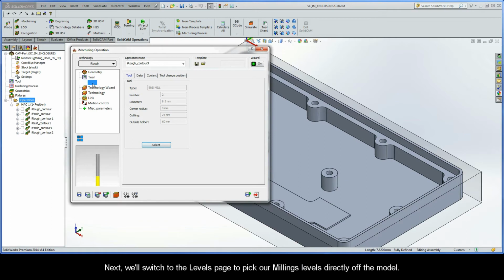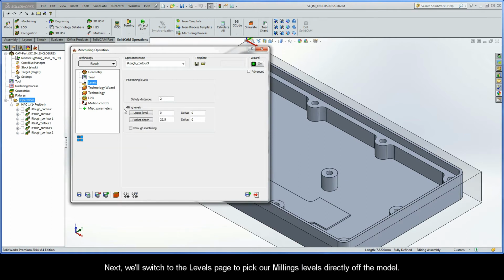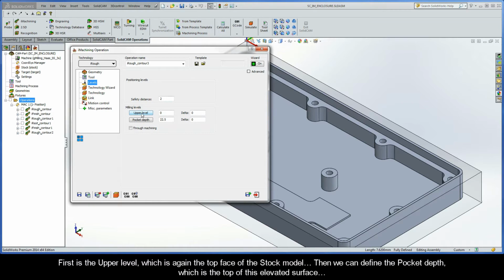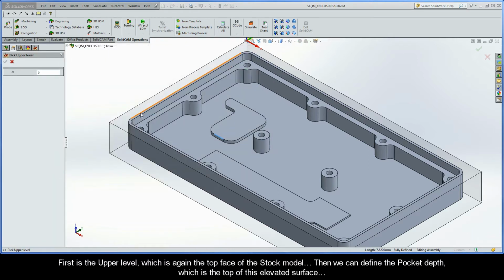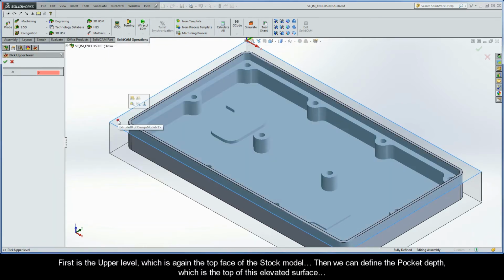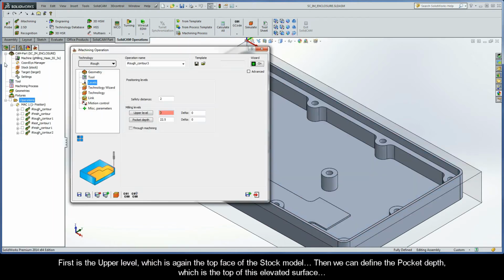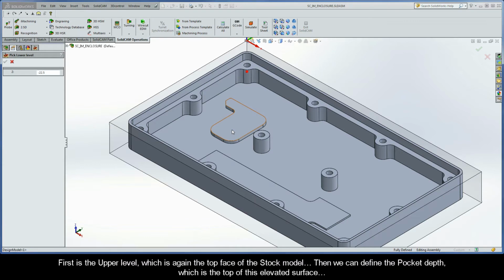Next, we'll switch to the Levels page to pick our milling levels directly off the model. First is the upper level, which is again the top face of the stock model. Then we can define the pocket depth, which is the top of this elevated surface.